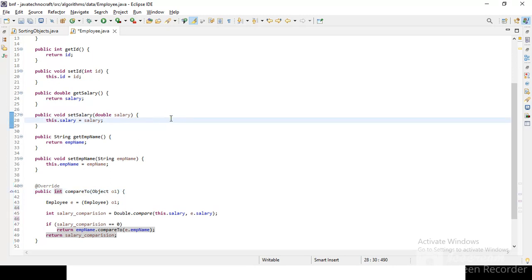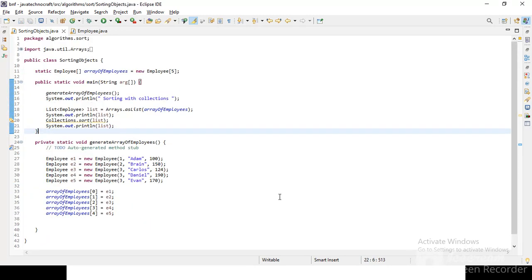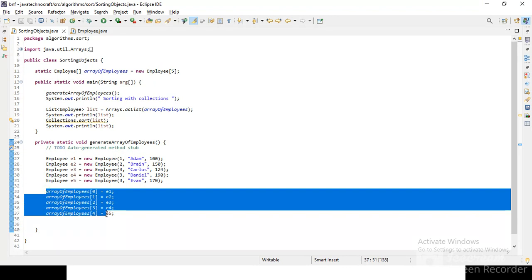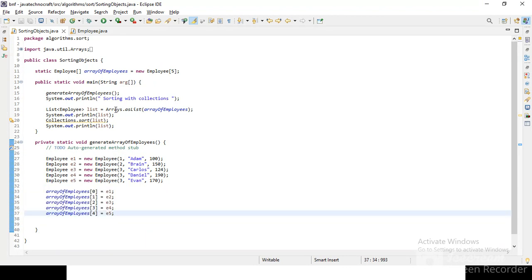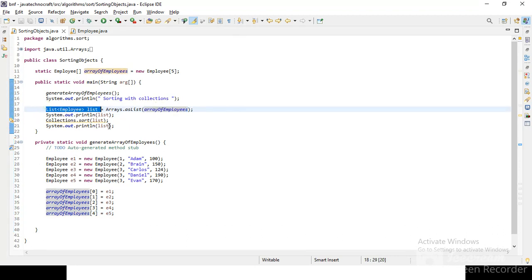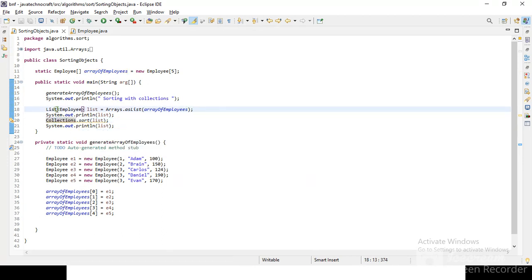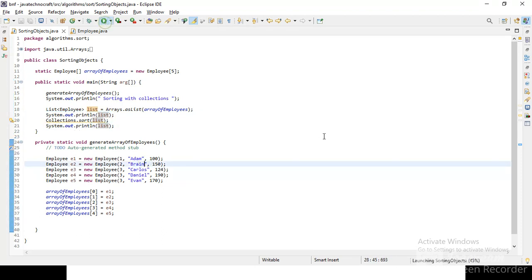So this is the Employee class, and then in the sorted object class I have created 5 employees, and I'm assigning each employee to the array. Then I'm casting the array into a list, and using the Collections sort method, we are sorting the list. Here we are fetching the values and printing out the employee list before sorting and after sorting. So let's run this program and see.